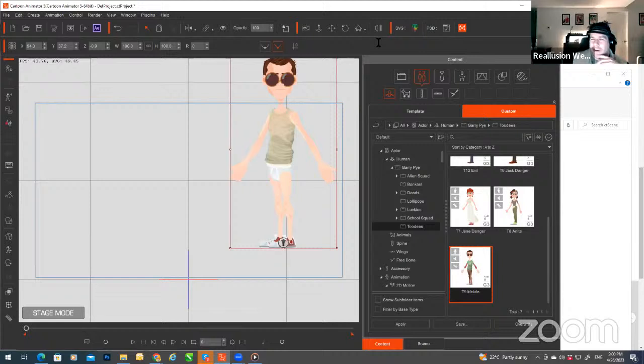Question from Mark: when I create a new character from my drawings, am I creating a G3 character in CTA5?